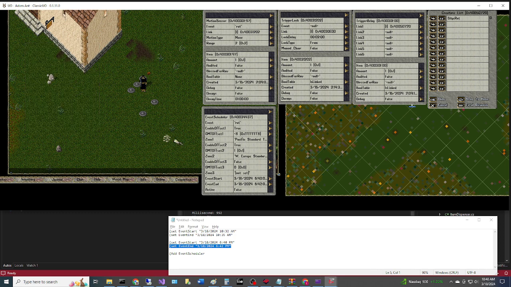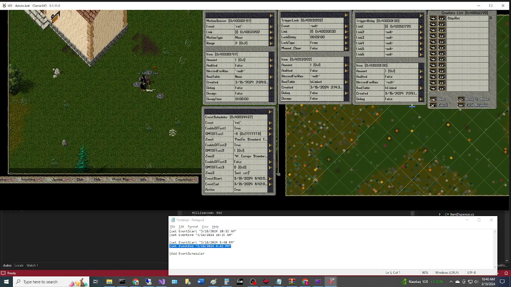Okay. All right, I think we should be active now, and in fact we are. So now the Netherlands event is running. If I move, I'm going to get a rat, and there he is.